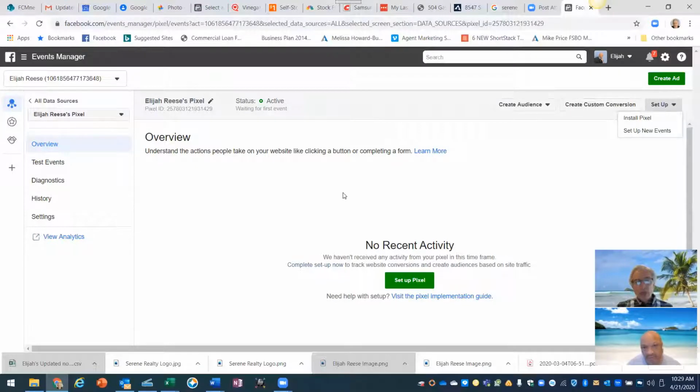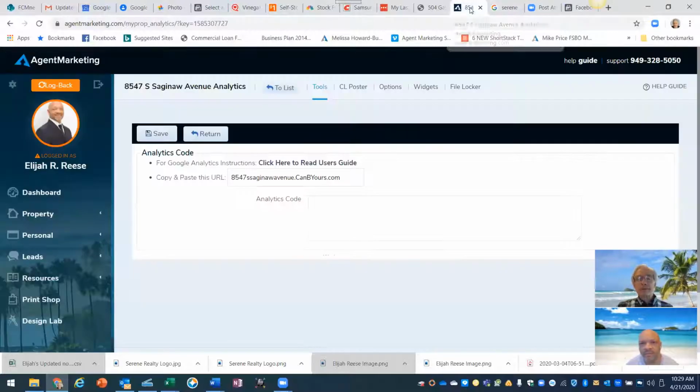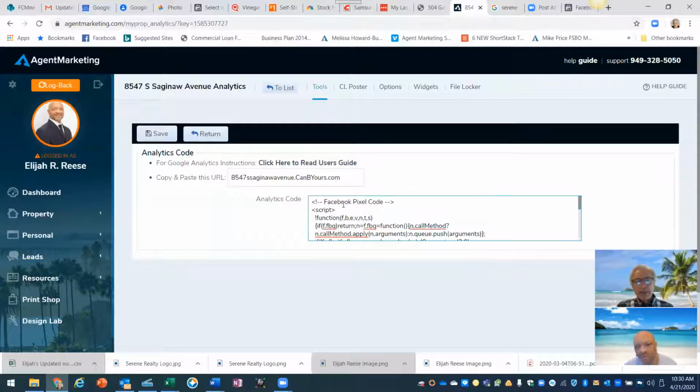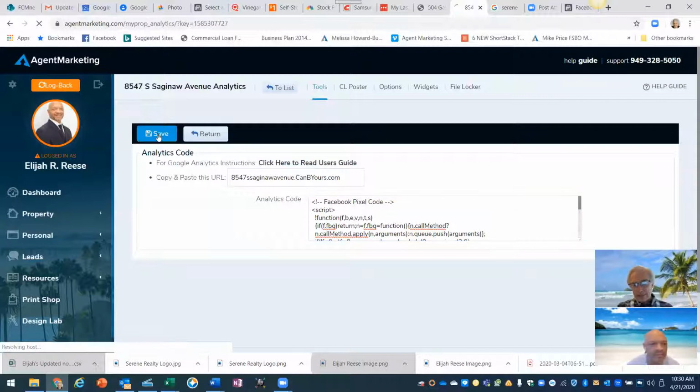And now you and I are going over to Agent Marketing. And this is where we left off, right? Yeah. We went to Tools. We went to Analytics. Hey, Steph, here's the Analytics code box. It's waiting for us to paste. And now we're going to paste. And notice at the bottom here, it says the Facebook pixel code. If you go to the top, it says Facebook pixel code. So it's the beginning. We got all of it right here. Okay. With that, hit save.